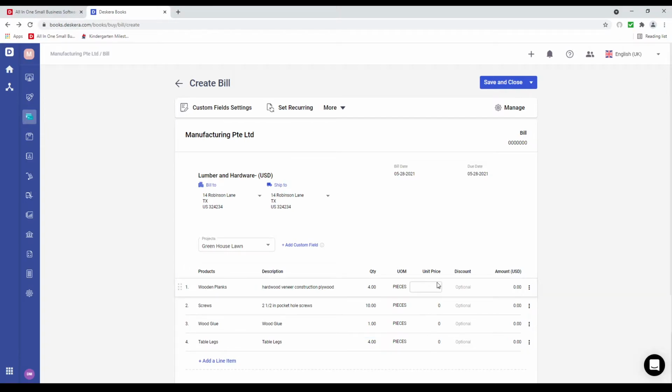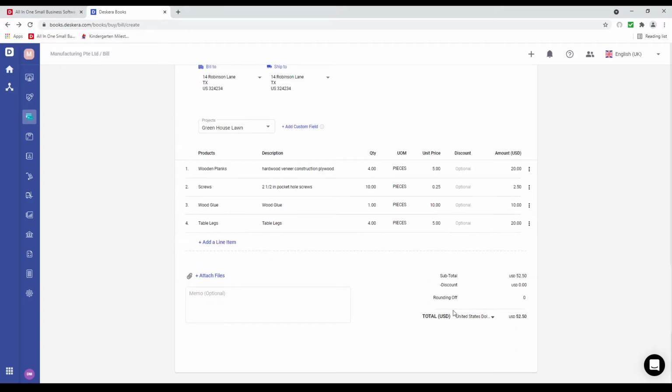Then we can put in the unit price here. Maybe the wooden planks cost about $5. Screws about 25 cents. Wood glue, $10. Table legs, maybe $5 a piece. Just to give you an example. So it's all populated here.